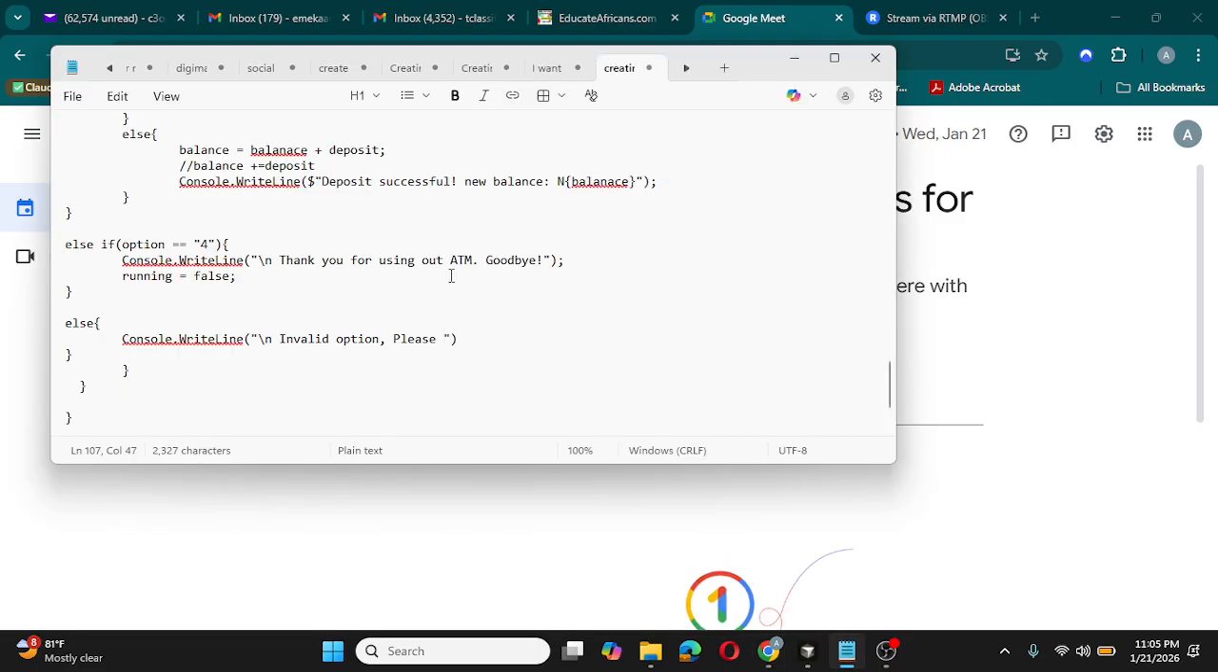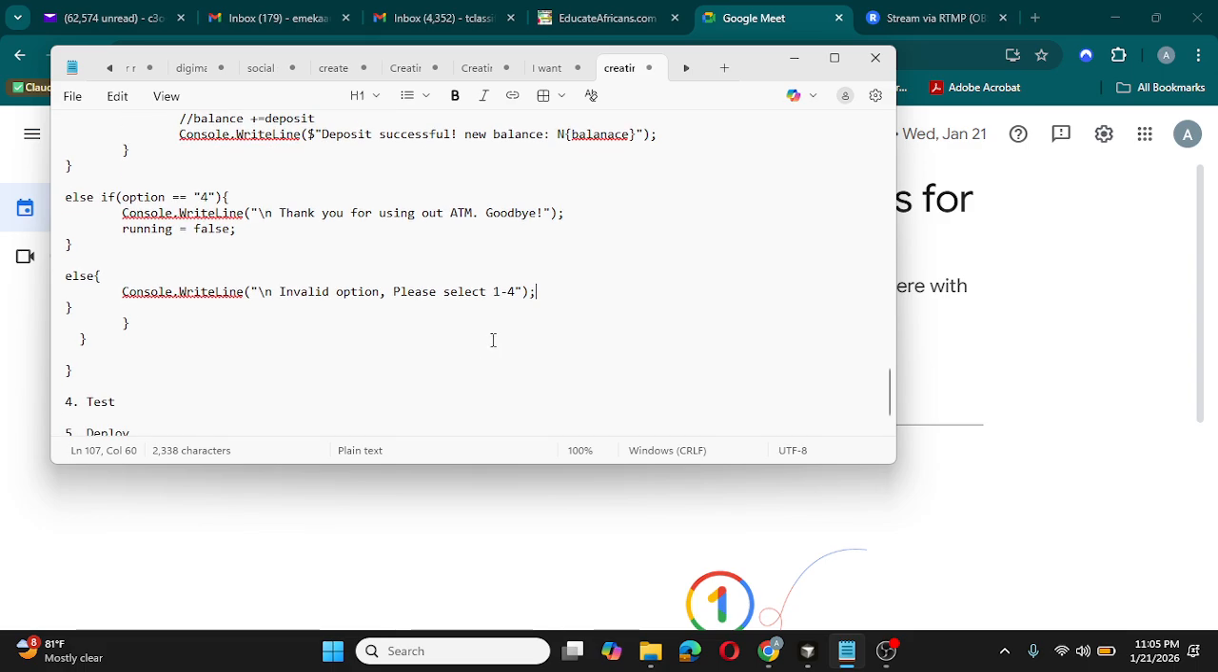Okay, let me finish this up, please. Please select. Let me quickly finish this. Please select 1 to 4. Okay. Then put the semicolon, and it's all done.